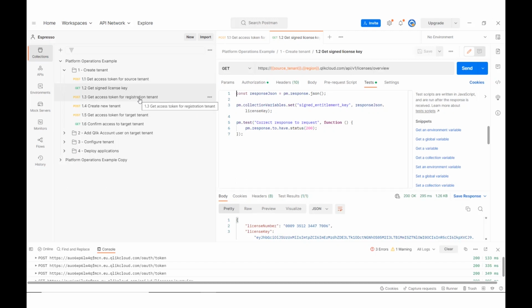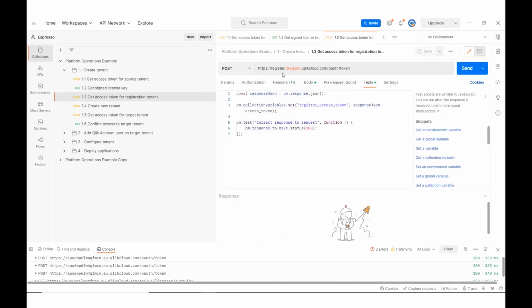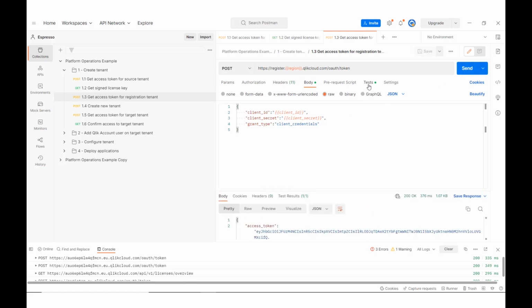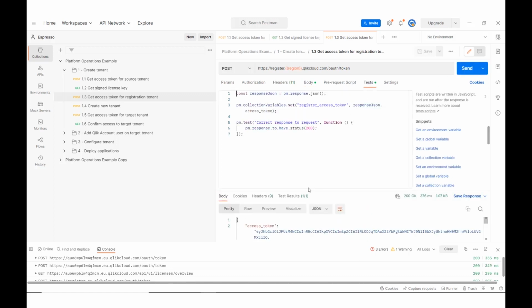Then we need the access token to register a new tenant. So here we got the endpoint for that. That's called not the source tenant here, but instead register.region. And again, the body you put in here is the client secret and the client ID, and then the grant type client credentials. So when you run this, again, we get the token back, and we write the token into a register access token.